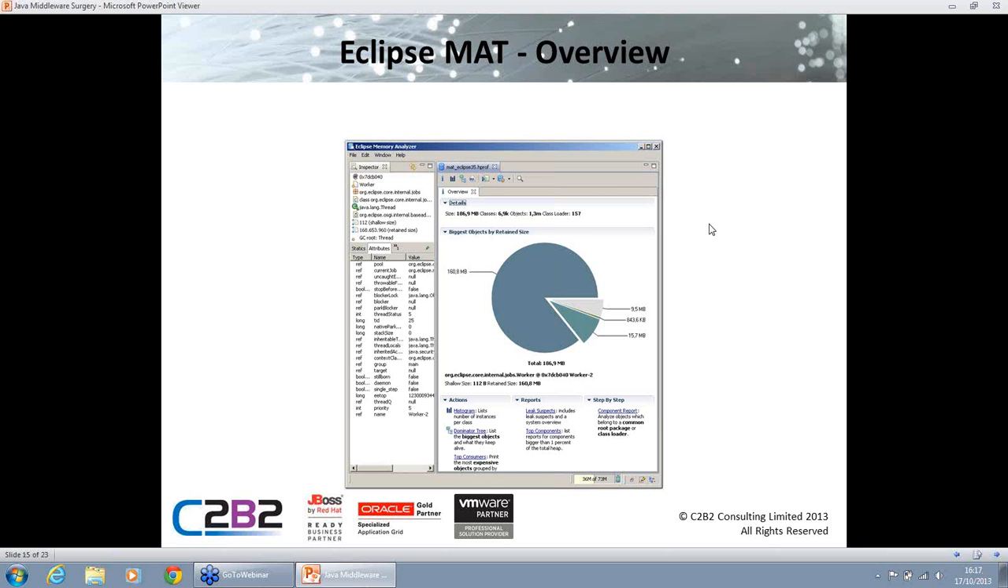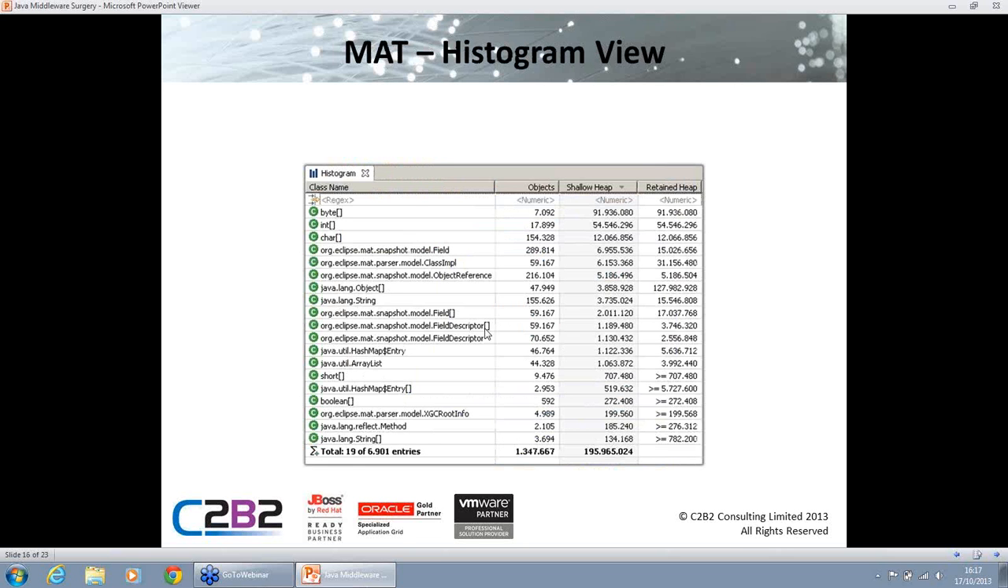Okay, so the landing page provides access to multiple types of heap analysis. The two main ones we're going to look at here are the histogram and the dominator tree. The histogram view will list the number of instances per class, the shallow size and the retained size. So that's the shallow and that's the retained. Generally speaking, the shallow heap of an object is its size in the heap, and the retained size of the same object is the amount of heap memory that will be freed when the object is garbage collected.